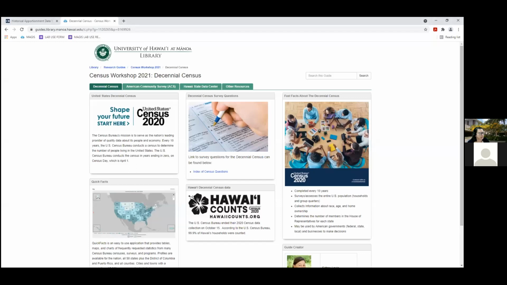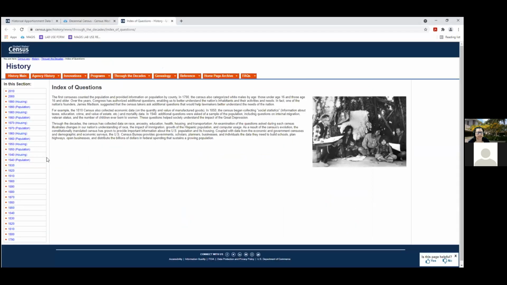So basically, the index of questions are listed here, and you can see everything back from 1790 up through 2010. It's good to check the questions asked when you do your research. Questions are different for each decennial census, so you may not always be able to compare the data. This year, there will be more data released from the 2020 decennial census. Next, you can expect demographics in the summer and then redistricting data by the end of the 3rd quarter.